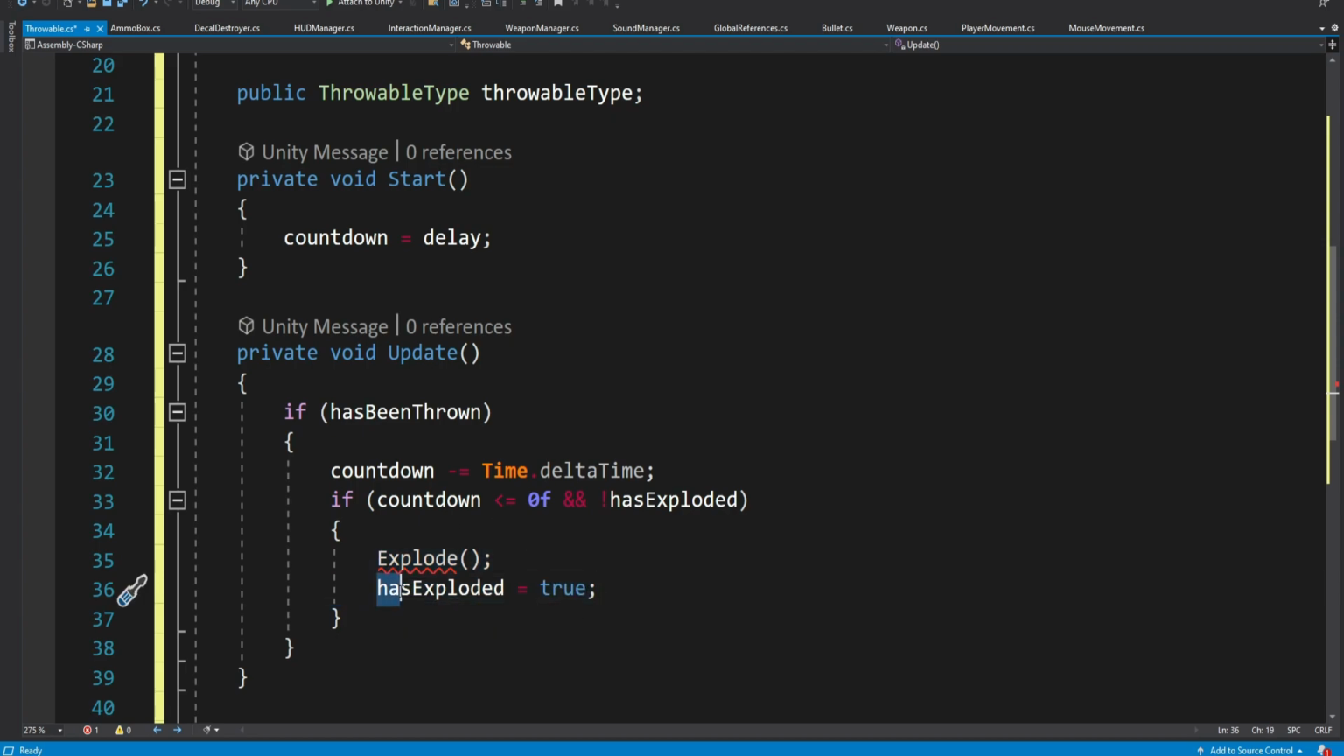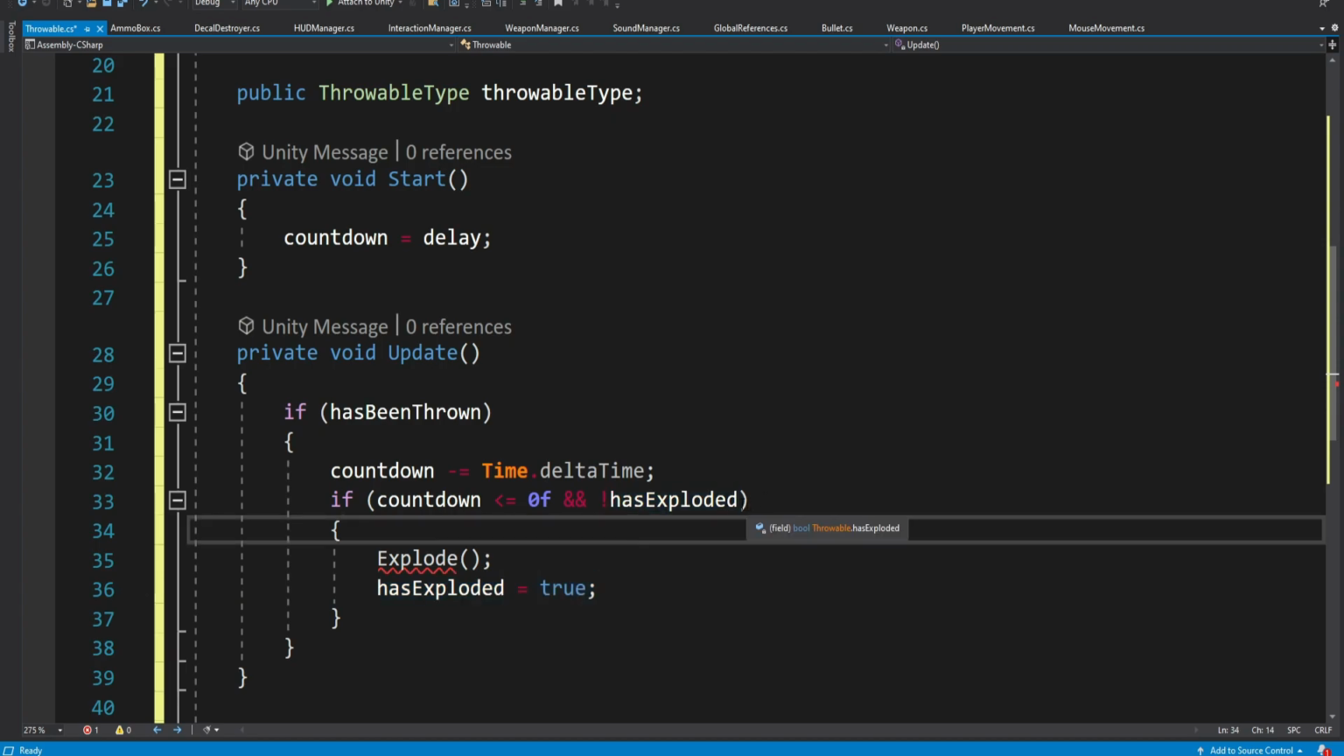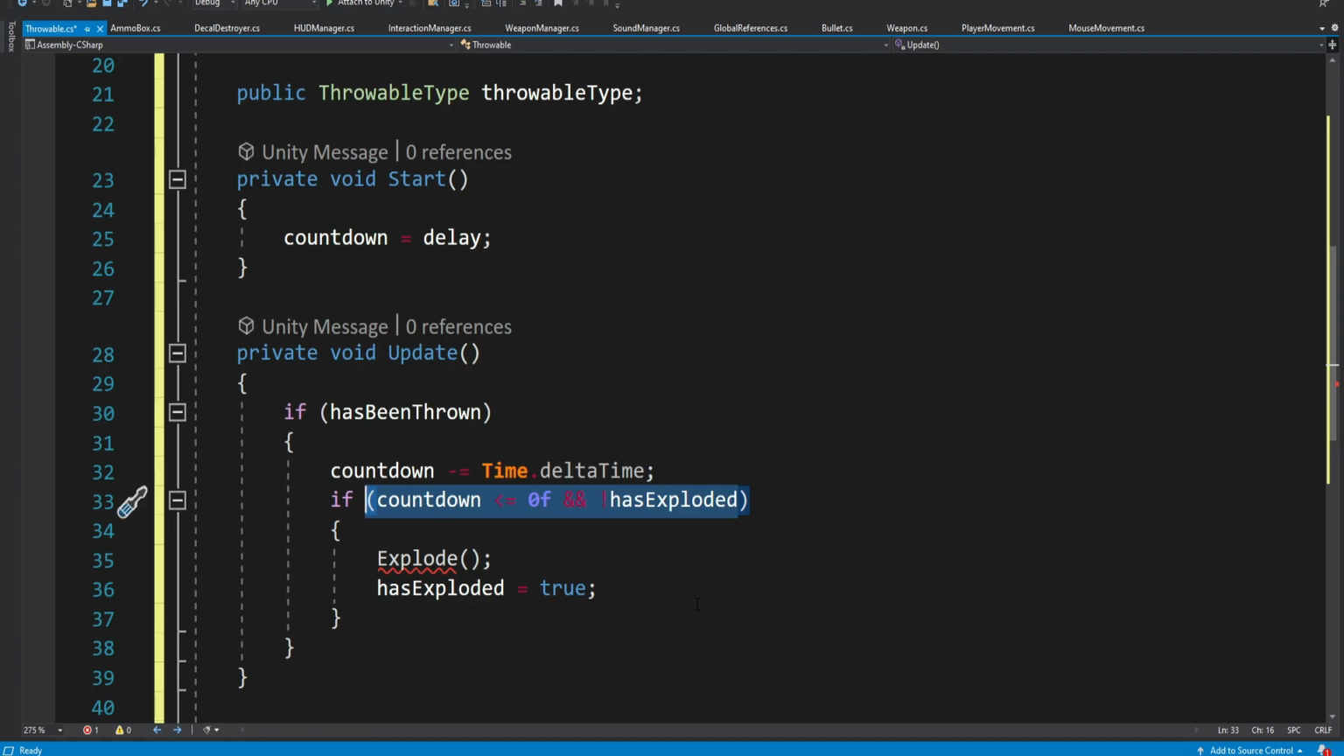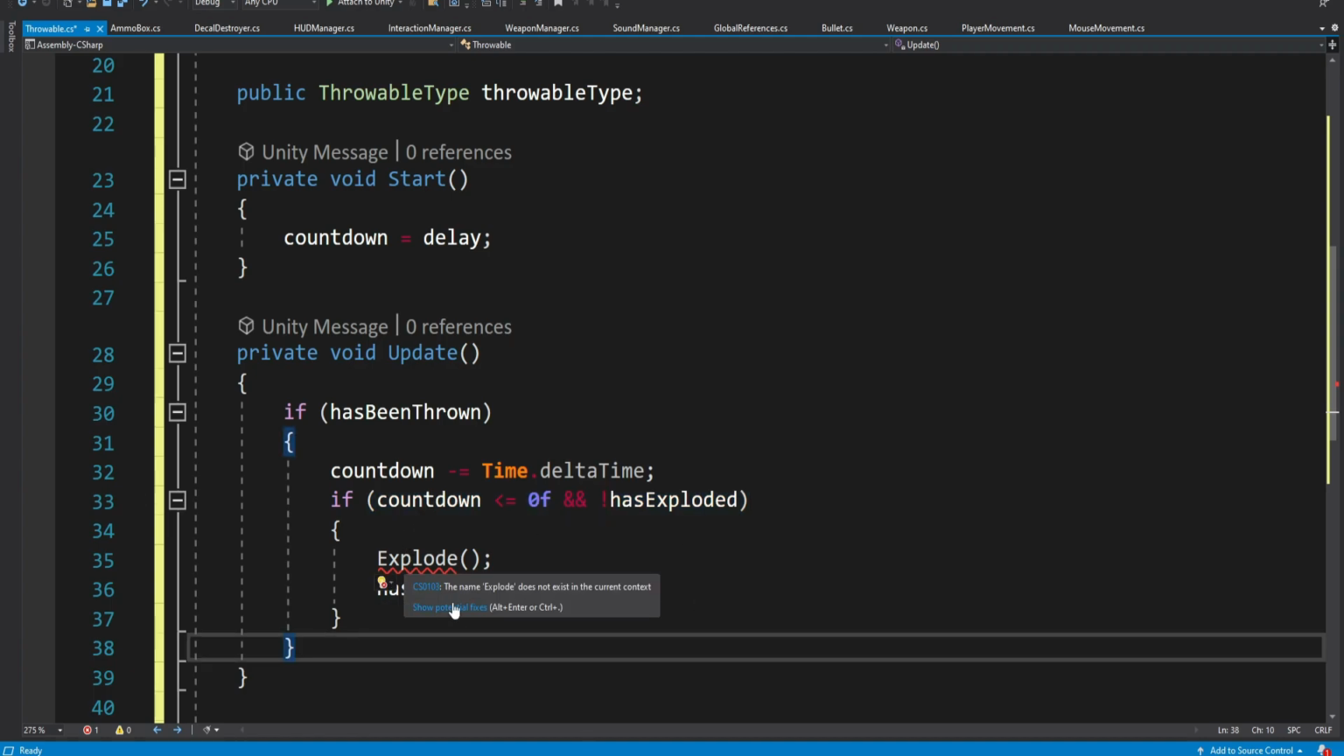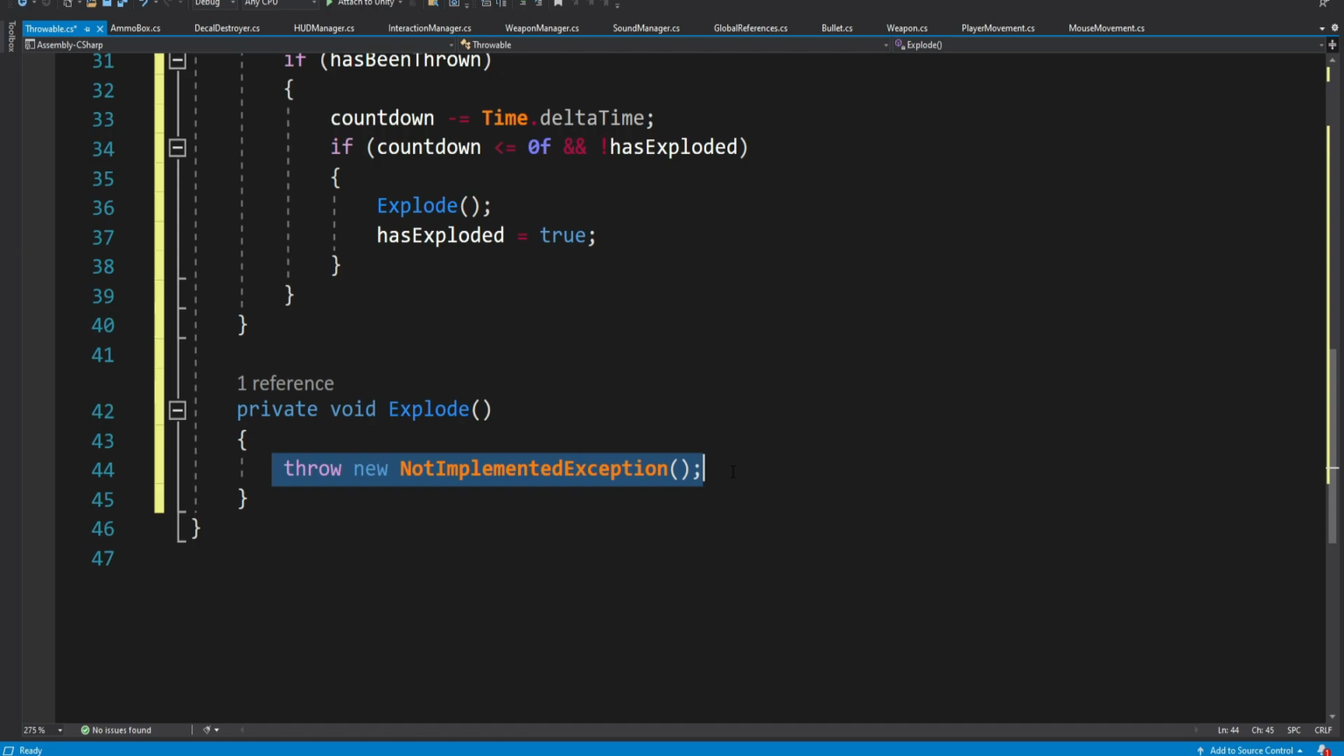And of course then we set the has exploded to be true, and it means that this will be false and it will never happen again. Now we're going to generate this explode method. And over here we're going to get a throwable effect, because each throwable will have a different effect.